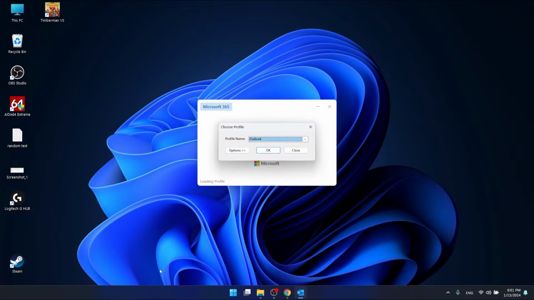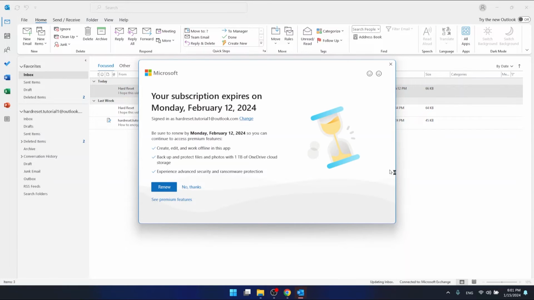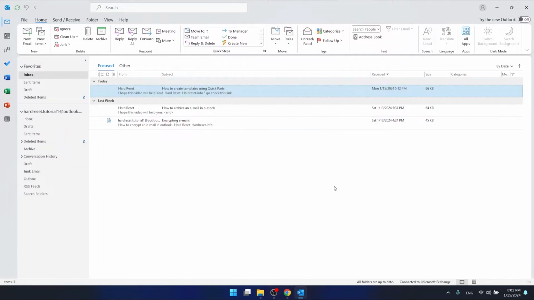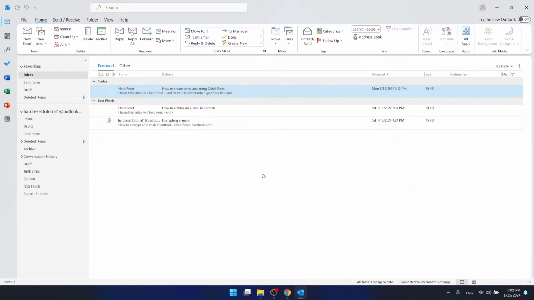And now Outlook is going to ask you which profile name you would like to choose. I have only one, so I will just click Outlook. So click OK. And now Outlook is going to run in the safe mode. No thanks. As you can see right now, here is the safe mode of Outlook. So now it will open and not crash.